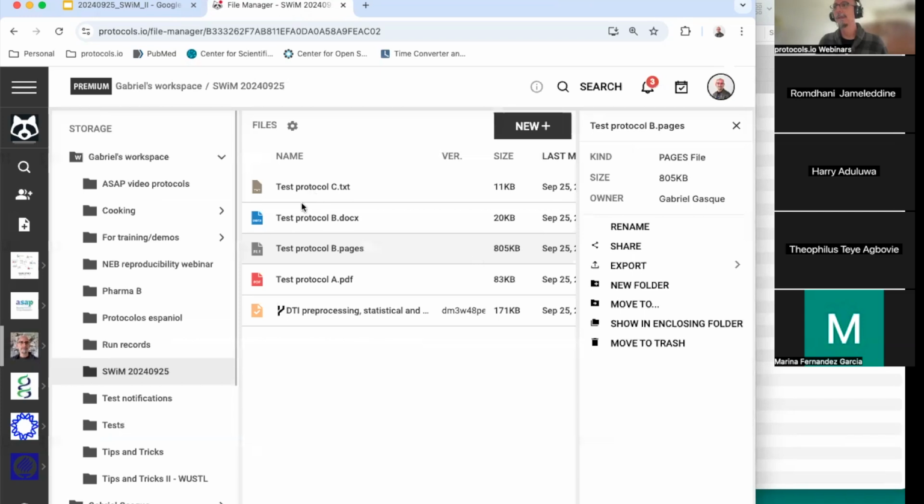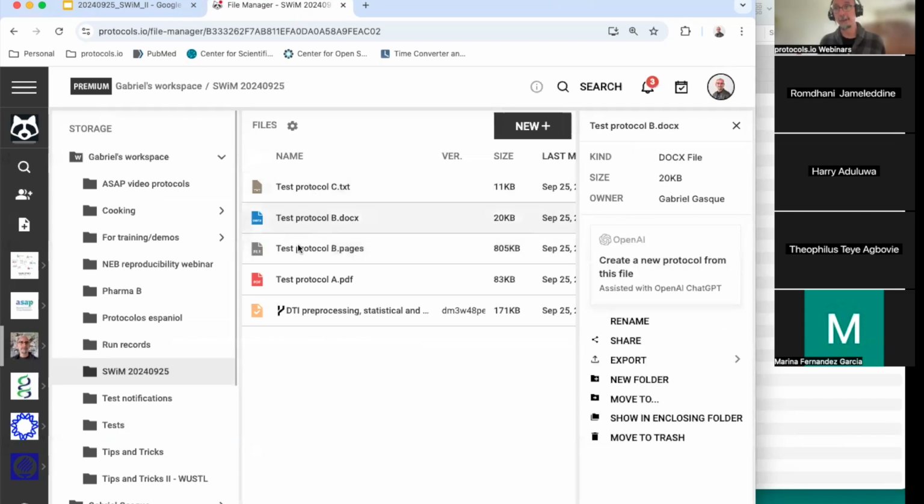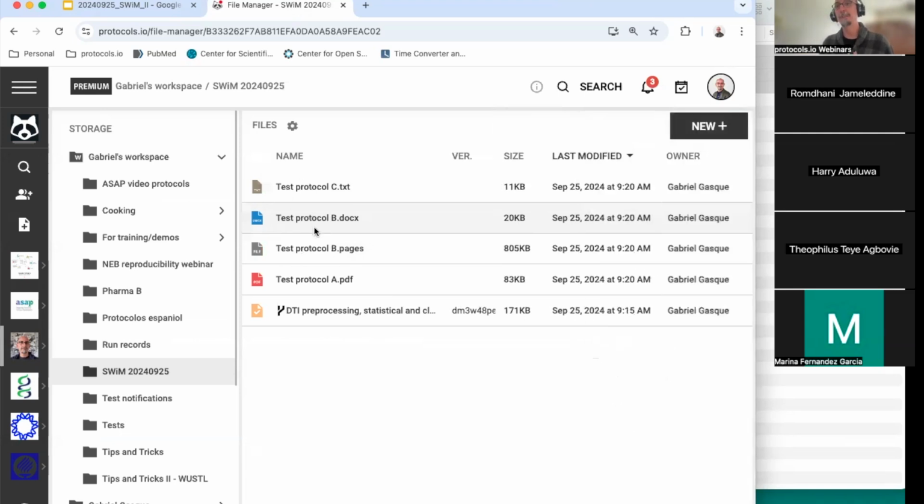However, these documents are not publishable because they are not protocols created with the editor. If you want to publish any of these protocols without any modification, you have to create an empty protocol with the editor, and then you can attach any of these documents to that empty protocol. So we're going to do that.